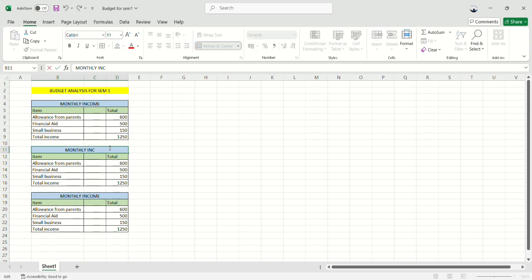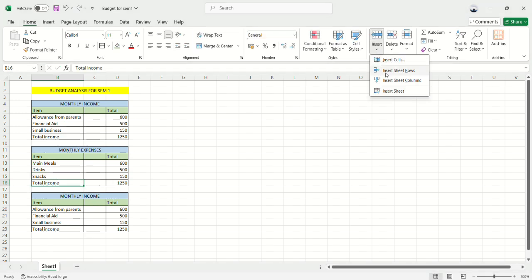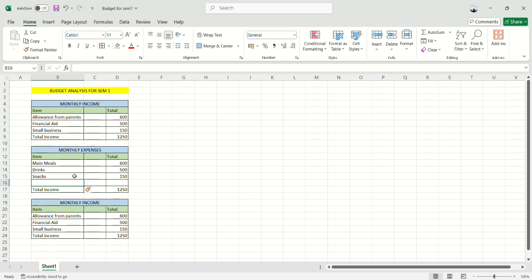We're gonna edit the expenses table first. And we're gonna edit each item in the B column for the monthly expenses. So you have main meals, and you have drinks, and you also have snacks, and you also want to add outing, but not in a column, so we just select the bottom row and then just insert sheet rows to add a new row on top.